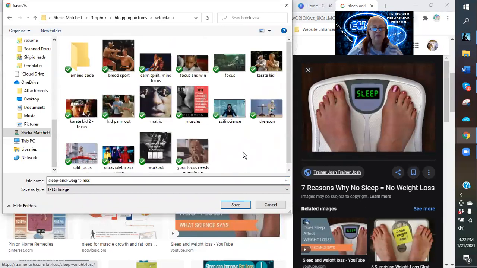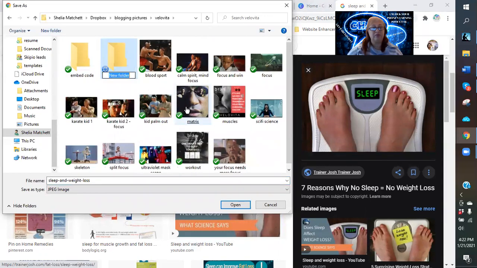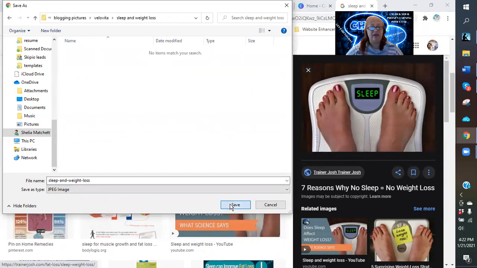Yep, Bella Vita. And so sleep and weight loss is right here. So I'm going to add that right here. I think I'm just going to create a new folder for sleep and weight loss, so it'd be different from my brain program. So I'm going to create this folder and then add that image in there.